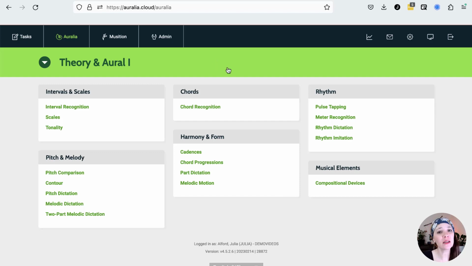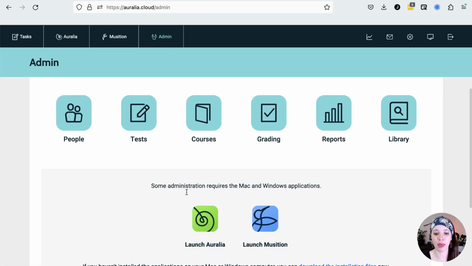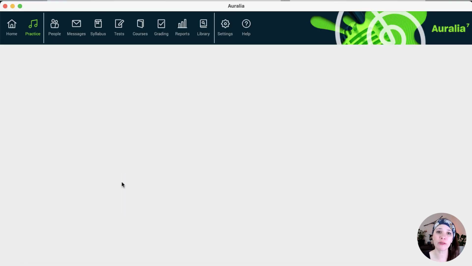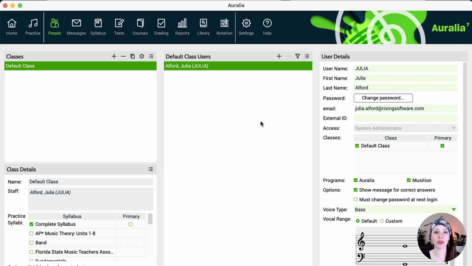Okay, so let's take a look at how we can customize the syllabi, and we're going to do that by going over to the desktop application. So if you are logged into auralia.cloud, you can select the admin page and then scroll down. And from here, you can launch the applications. If you need to, you can download the installation files there. So let's go into Auralia. All right, so I'm going to do everything in Auralia, but just know that all of the commands work the same in Musician as well.